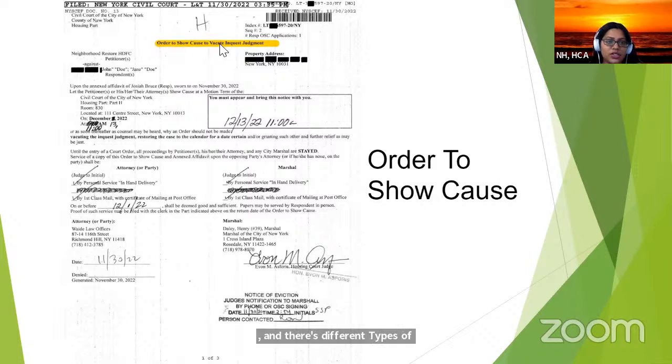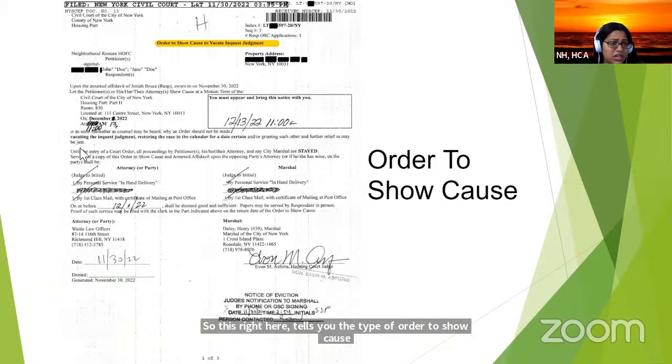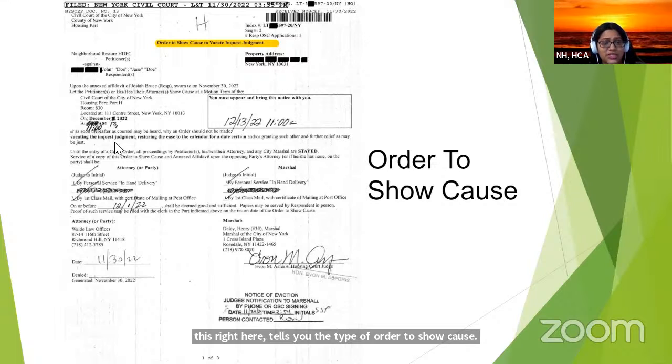So order to show cause to vacate inquest judgment. There's order to show cause for a missed court date. So right here tells you the type of order to show cause. And then this right here will tell you, and it's very important. Sometimes tenants don't realize that they filed the order to show cause, especially with an eviction, and they don't realize they have to come back. Usually that's not the case, but once in a while it does happen. So right here, it'll tell you the date they're supposed to come back.